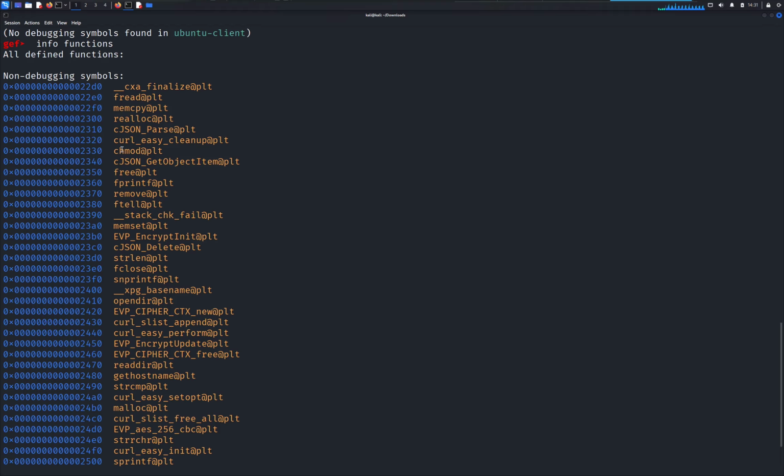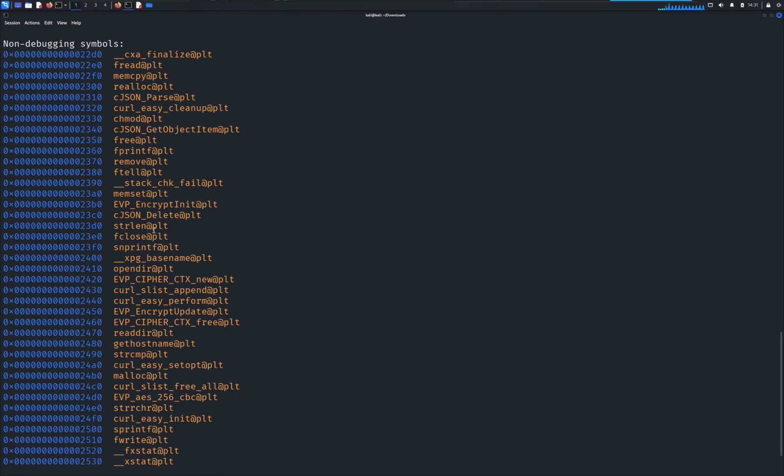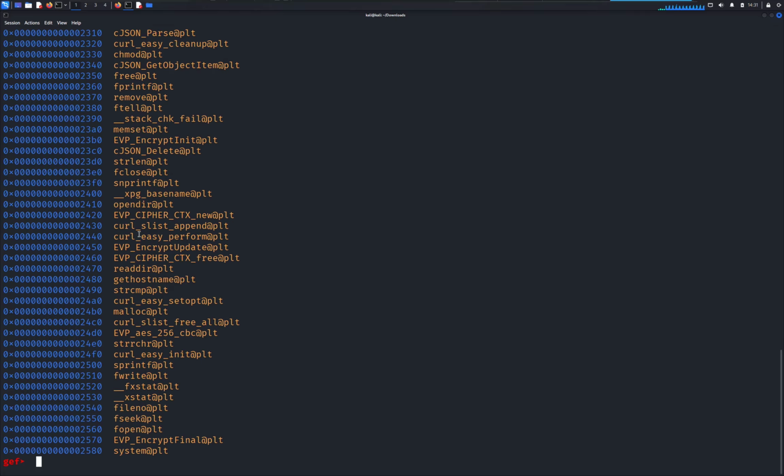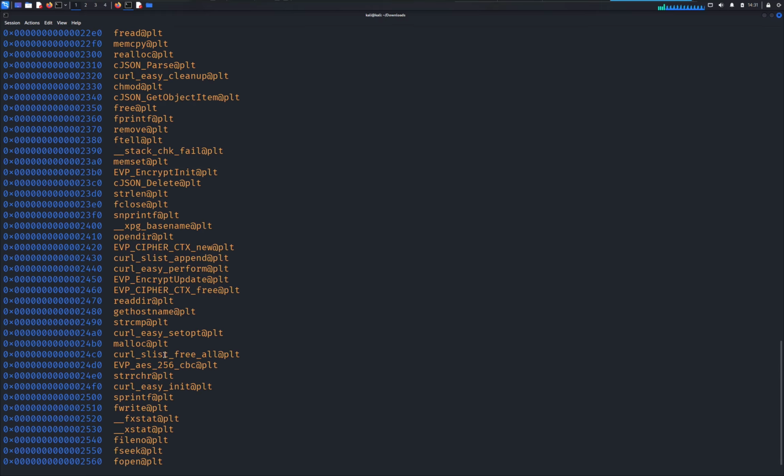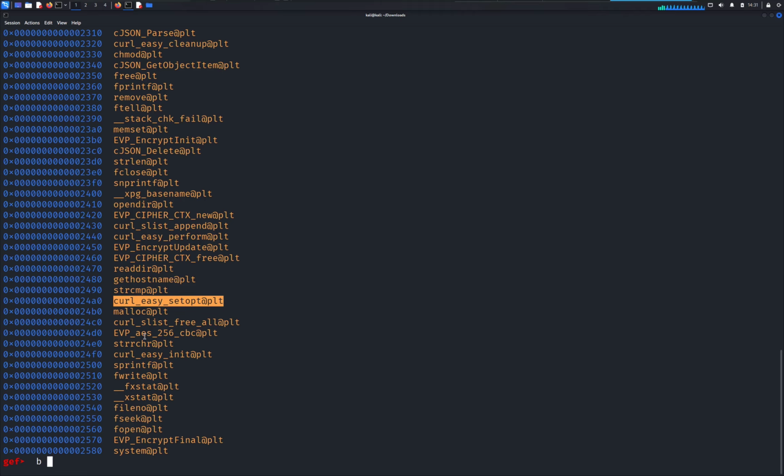So these are the non-debugging symbols, and I was looking for curl easy set opt, and it's not here. Curl easy. Okay, that's strange. It should be here. Okay, so I found it. So this is the function I was looking for. So I'll set a breakpoint here: curl easy set opt.